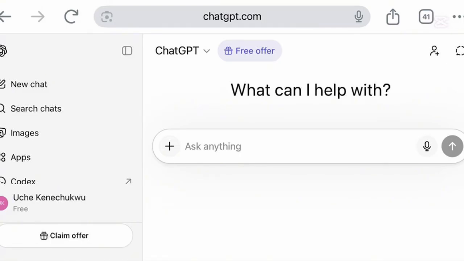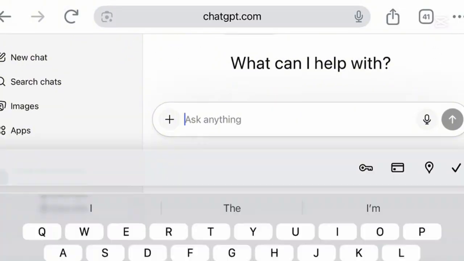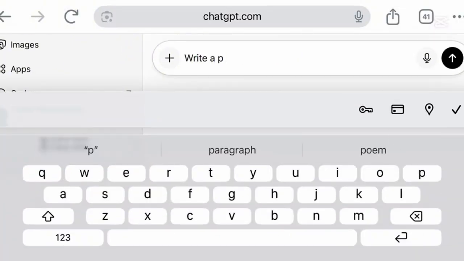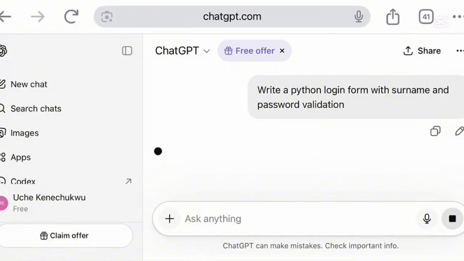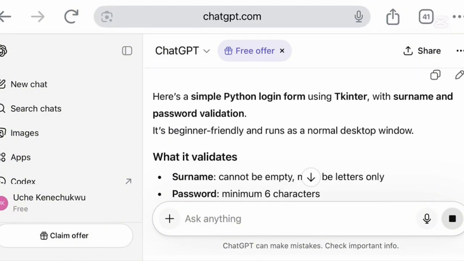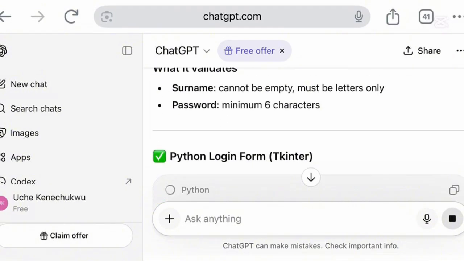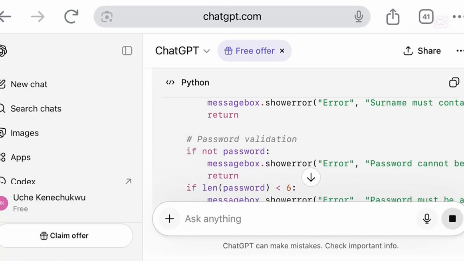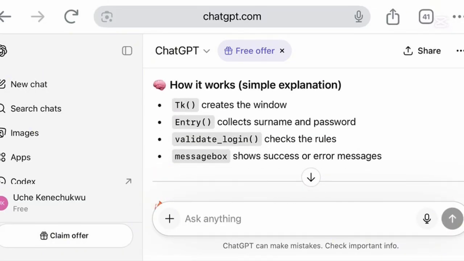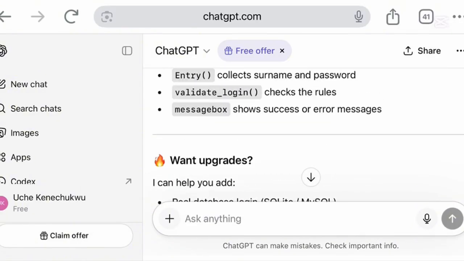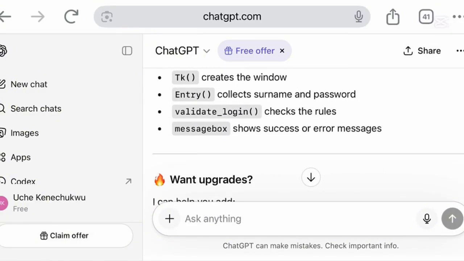Now let's take this for example. Let's say you are building a login form in Python, right? You just have to go to ChatGPT and write something like this. Write a Python login form with username and password validation, right? Now ChatGPT will give you a ready to use snippet, right? Then you can copy it and tweak it a little bit and it's super fast. That's why I told you guys, with ChatGPT you can literally do everything you want to do. I mean almost everything, right?